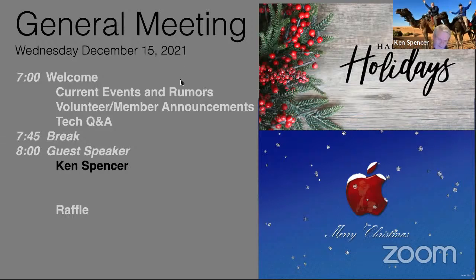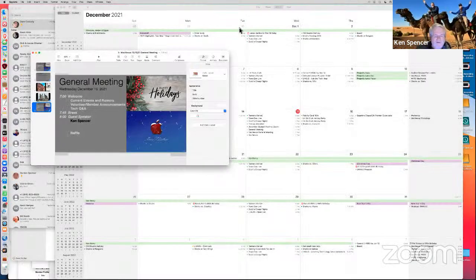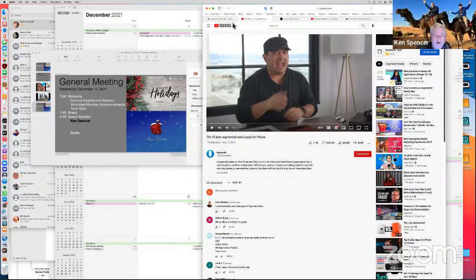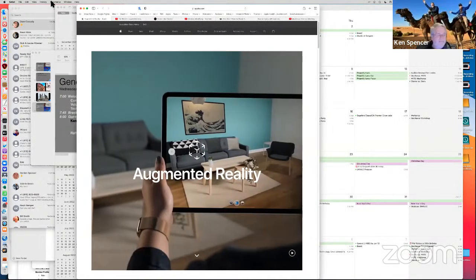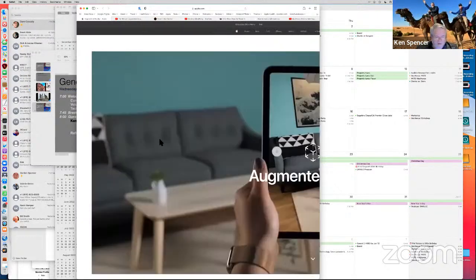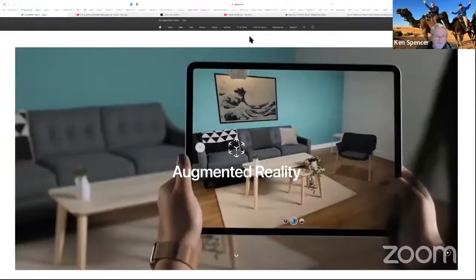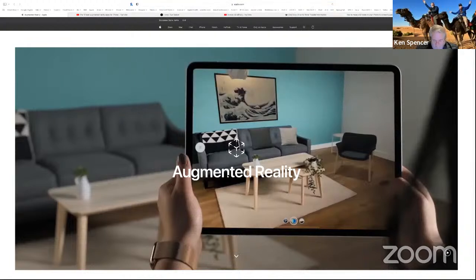So now I'm going to talk about, and I've got some web pages up, about new technology and stuff that's going on. And briefly, Apple has augmented reality. And you can go to augmented reality on Apple's website. It's apple.com/augmented-reality. And this has been out for a while.